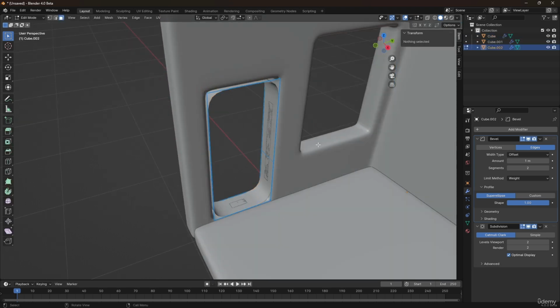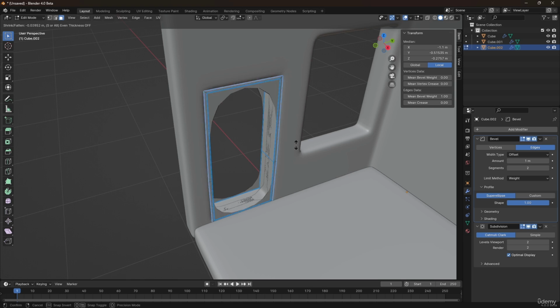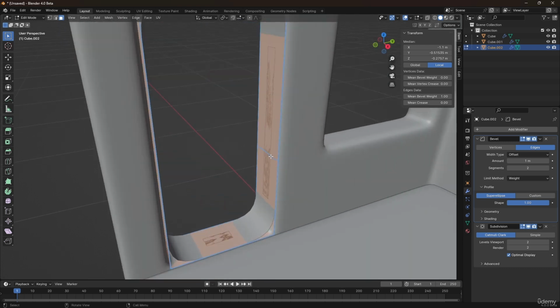Tap into edit mode, A to select everything, and then Alt E to open the extrude menu. Now we're going to extrude along faces normal, and we're going to move our cursor outside. You can hold Shift. Actually, I made a tiny mistake here. Control Z to undo that. I forgot to dissolve these edges.